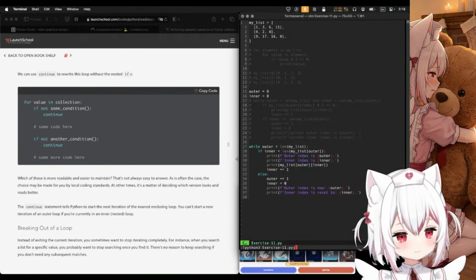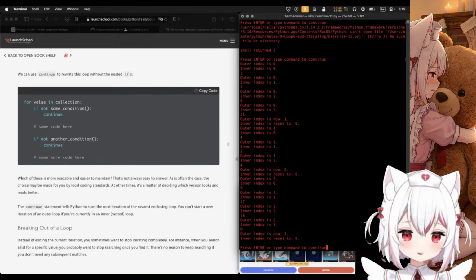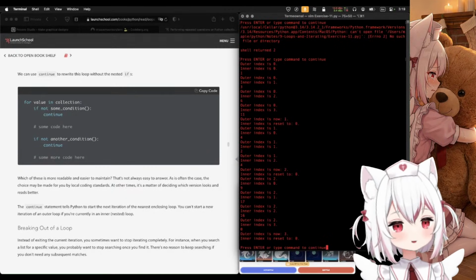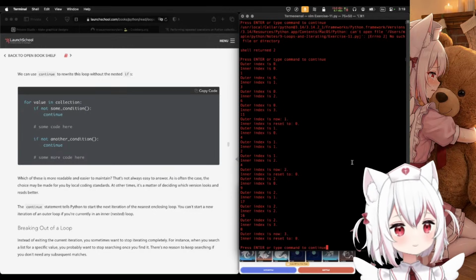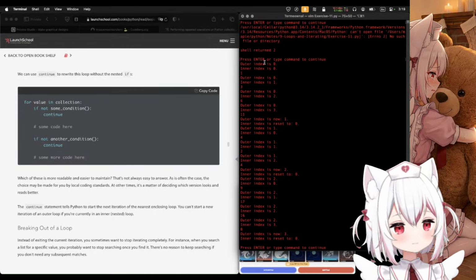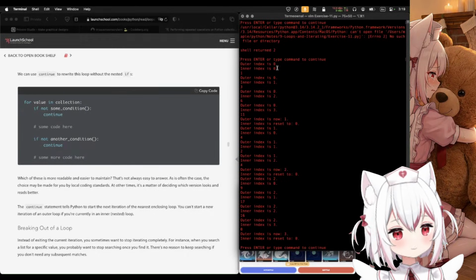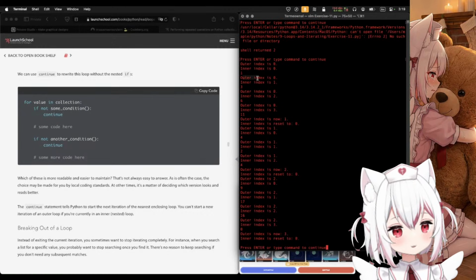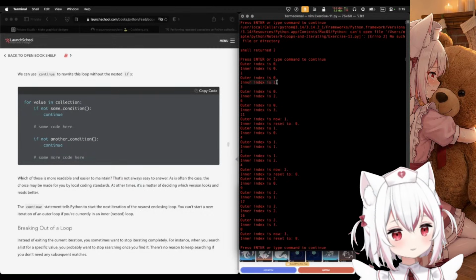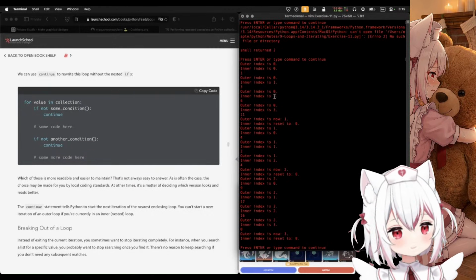Oops, I spelled it wrong. Okay. This is really different. Let's see. Outer index is 0, inner index is 0, 1. Outer index is 0, inner index is 1, 3. Okay, I like this better.